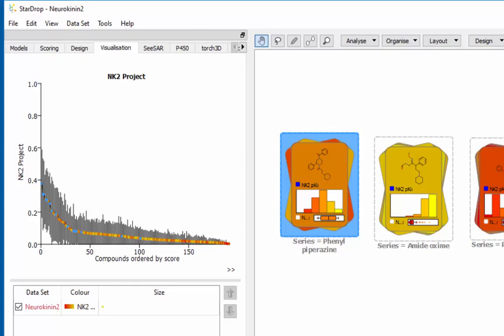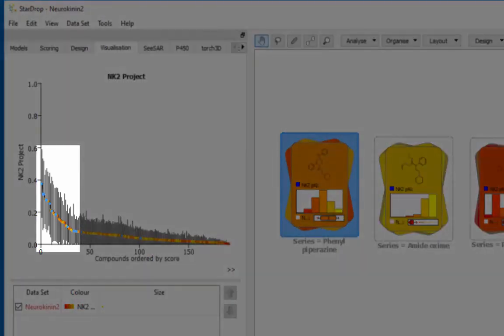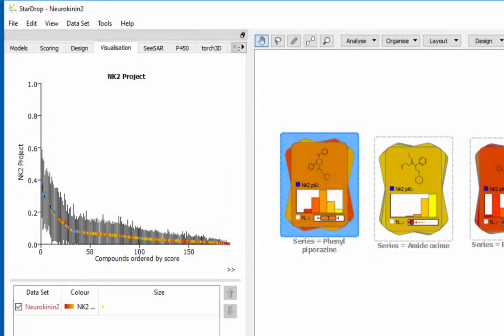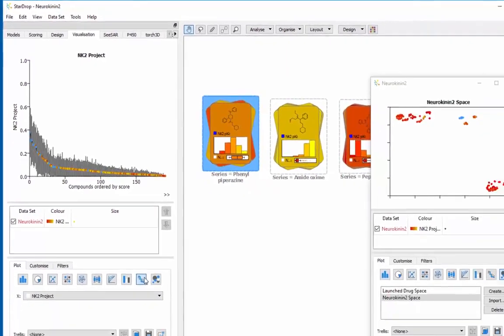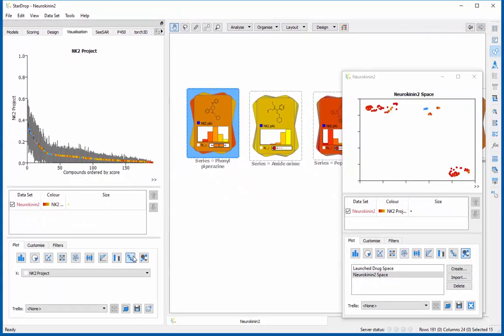Looking at the snake plot, we can see that the top 30 compounds cannot be confidently distinguished from the top scoring compound. Notice that the error bar for the top scoring compound overlaps with the error bars of approximately the top 30 compounds. Therefore, we should consider selecting compounds from this range to further explore their properties and make a confident selection of potential lead series.